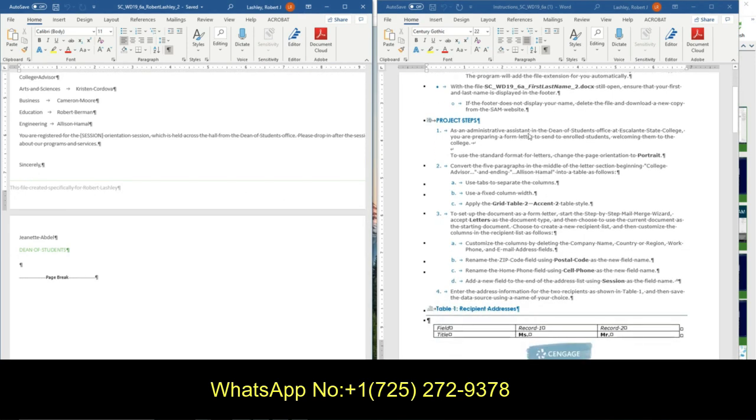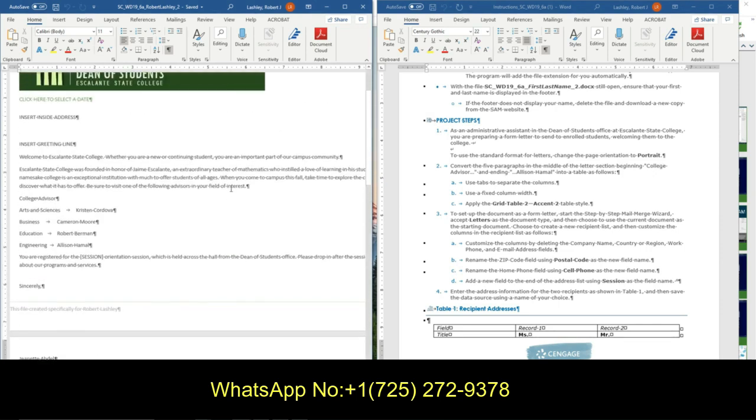As an administrative assistant in the Dean of Students Office at Escalante State College, you're preparing a form letter to send to enrolled students, welcoming them to the college. To use the standard format for letters, change the page orientation to portrait. So we're going to do that.